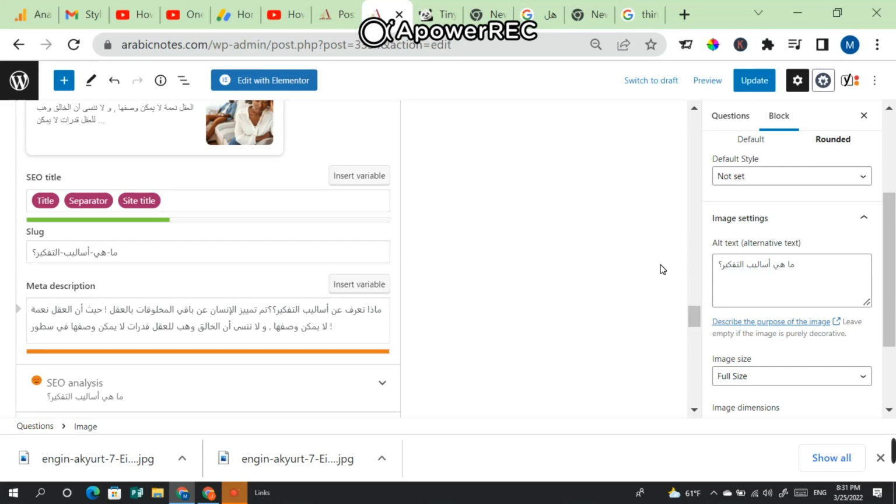Now just make phrases, make sentences, and use your key phrase or keywords between the lines. So here, "ماذا تعرف عن أساليب التفكير." I used "أساليب التفكير" again here and here.